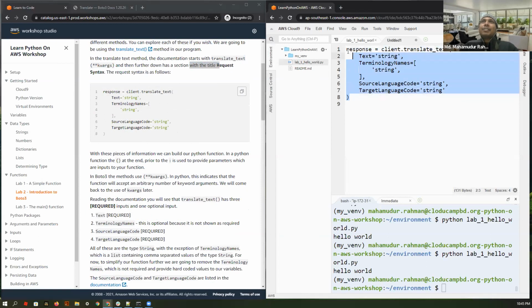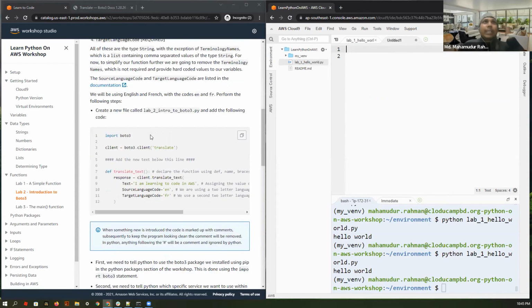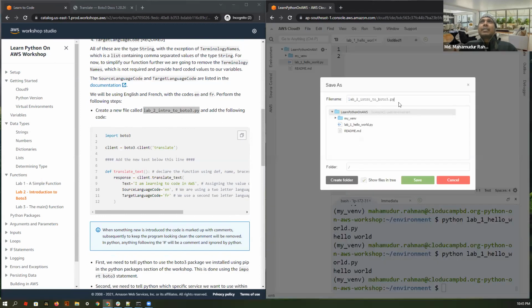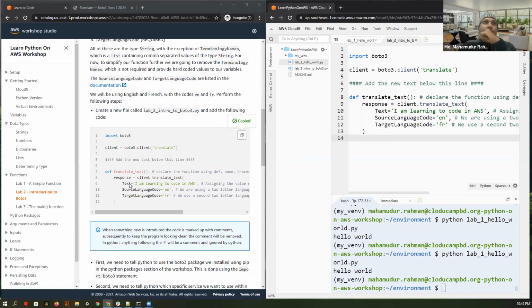This is not the actual final code we are writing. I just made a file and pasted it to show you. Now how can we do this? We just create this lab2 file. This untitled file, we save as lab2 intro to Boto3 and save it. All right, so we now have the lab2 file. Inside this file there is nothing, so we copy the code from here.